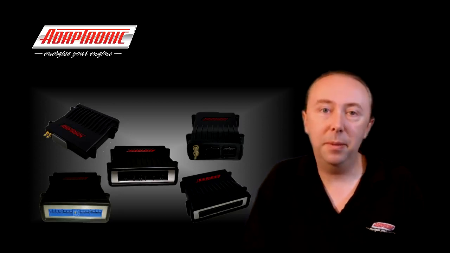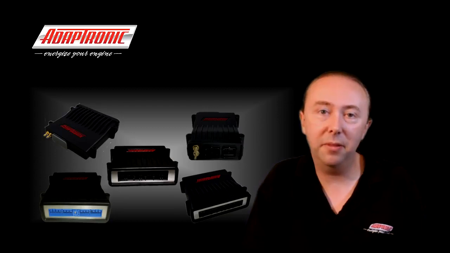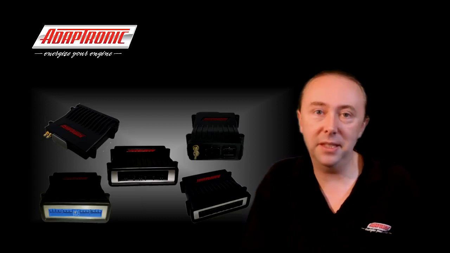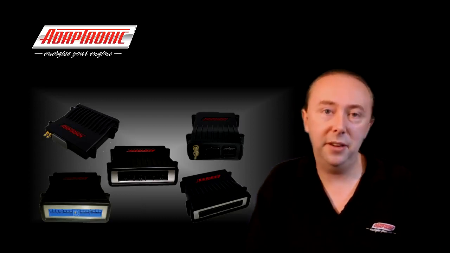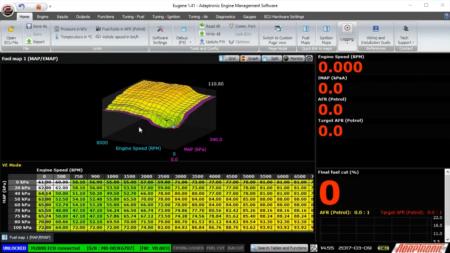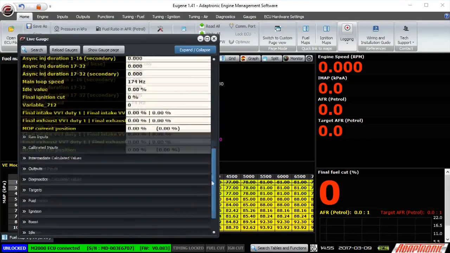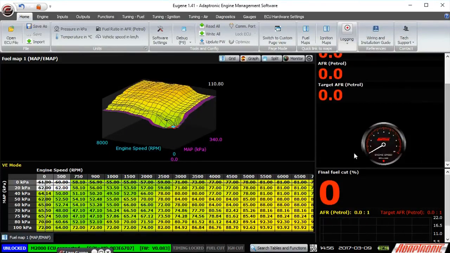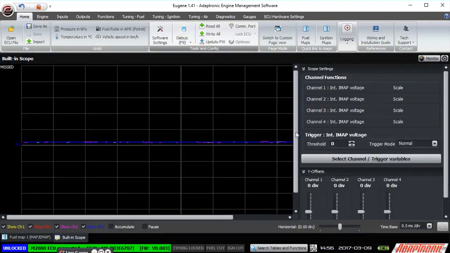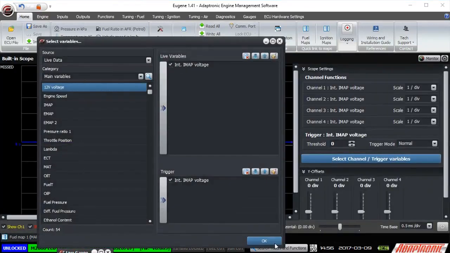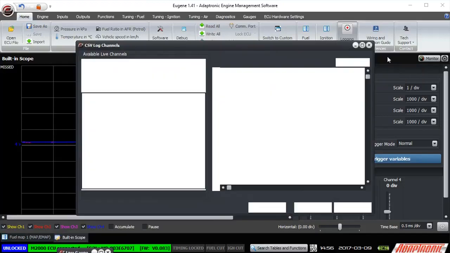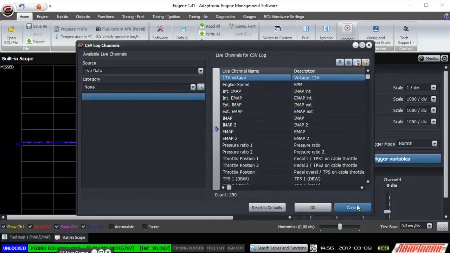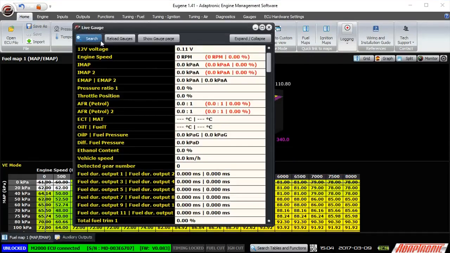Now, an auxiliary output can be pre-programmed to be one of a certain number of pre-configured functions, or you can use it as a switch based on any variable inside the ECU. I should explain the variables within the ECU at first. There are about 1,000 variables, each one of which can be seen on the live gauges window, and you can add them to the monitor panel or on the gauges window within Eugene. You can also watch them on the built-in scope and in the logs. These are separated into different categories to make individual variables easier to find, and if you can't find the one you want, then you can type it into the search bar.